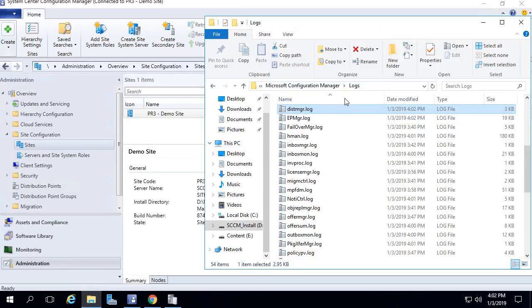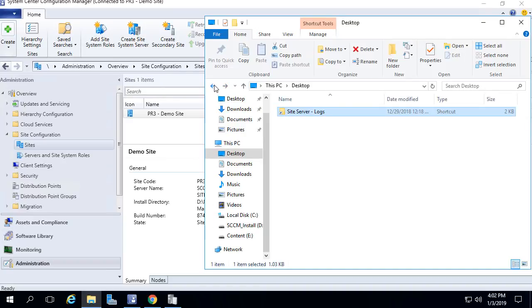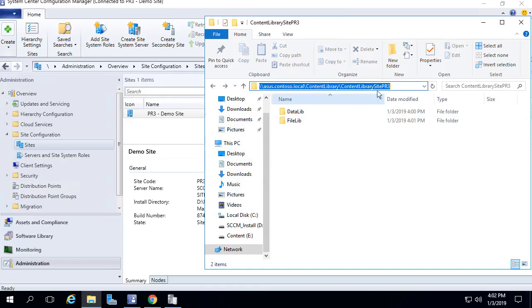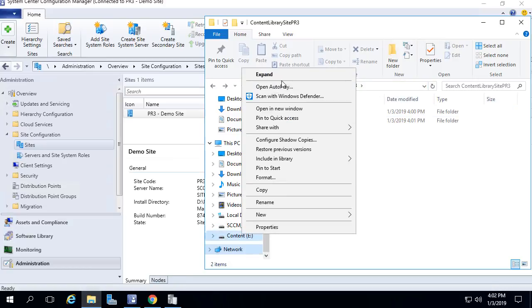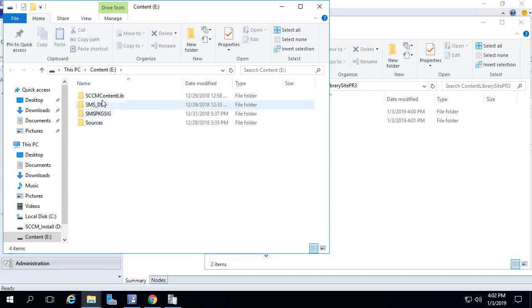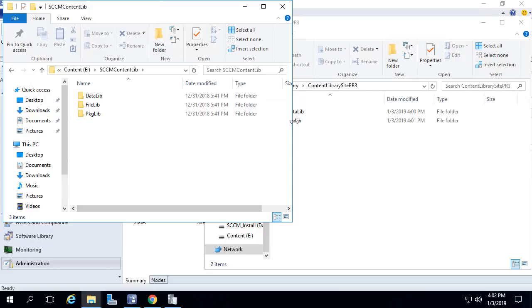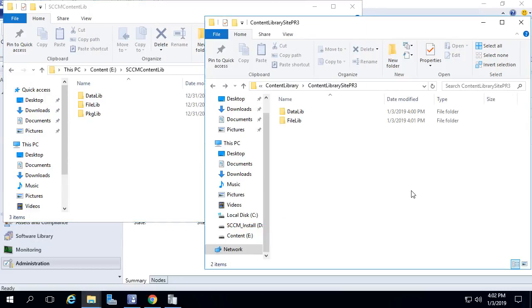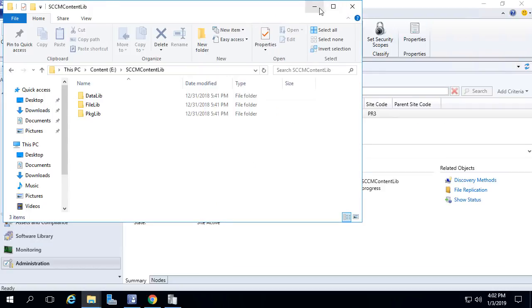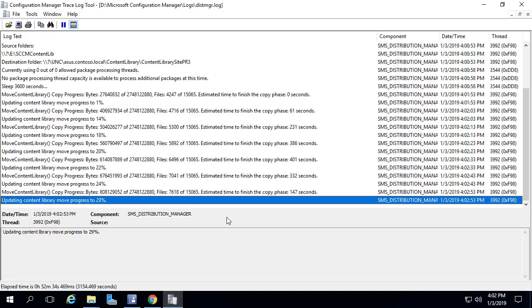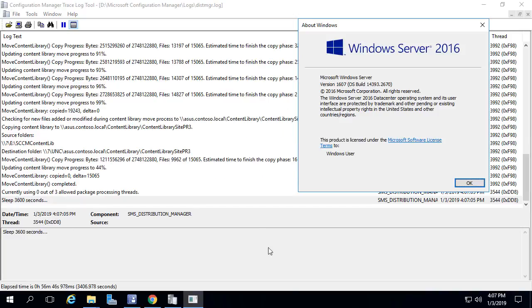So now if we were to browse out to that UNC path, we can now see that it's starting to put some of our content library files and migrating them over there. So for example, if we were to look at the current local path, we can see that it has a similar structure. So it's starting to move that, and we'll just wait for that to complete. In my lab, I don't have that many packages, but depending on how many packages you have within your site, this could obviously take quite some time to actually move all those files over to that remote UNC path. All right, so it looks like our content library move completed based on the log file.